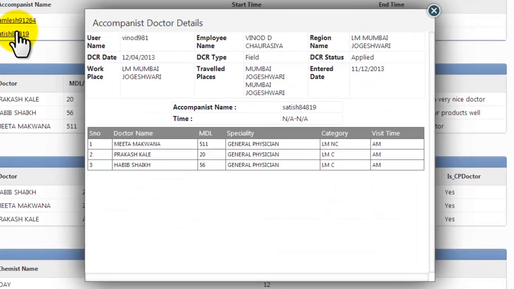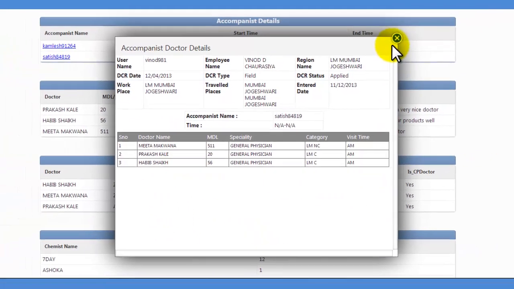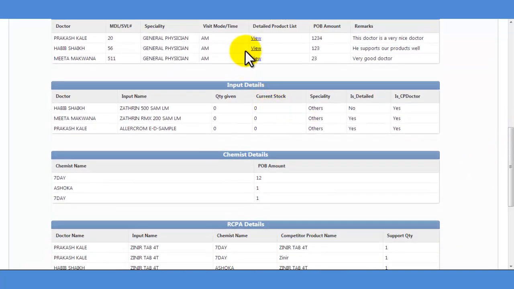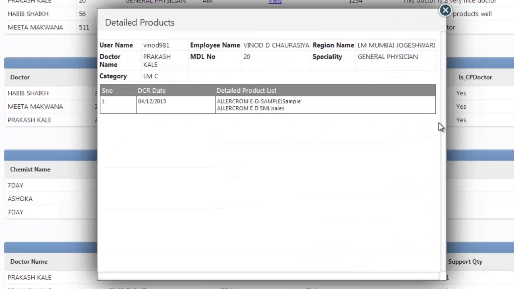Click on the hyperlink to view list of doctors visited along with this accompanist. Doctor visits will be shown in two different grids, namely from own MDL and from others MDL. Detailed product list in this grid is given as a hyperlink. Click on the link to view which product was detailed on which DCR date.